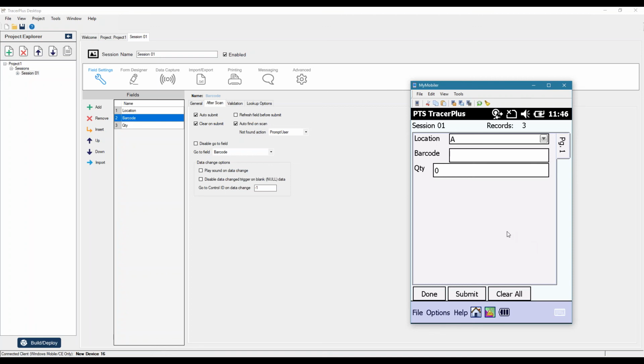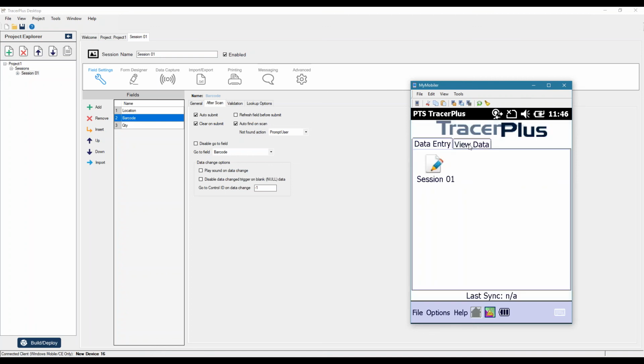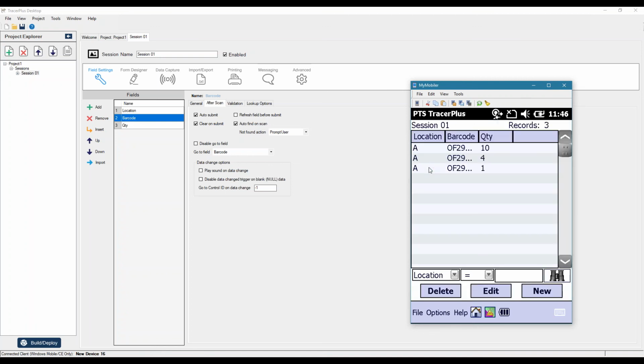And let's just take a look at the data. So there's the 3 items that I ended up scanning and how many times I actually scanned them. So this is a good use for inventory counting. So that would be enabling that autofind on scan in the afterscan settings, as well as using that increment variable.